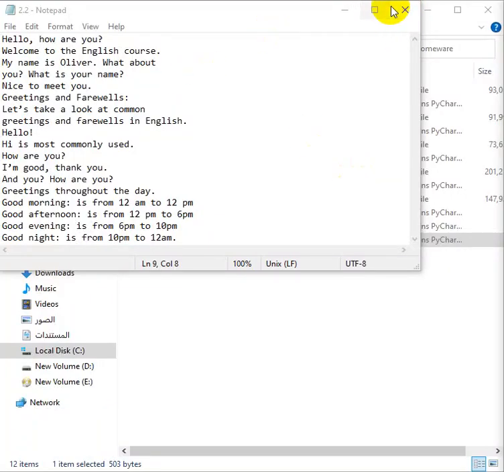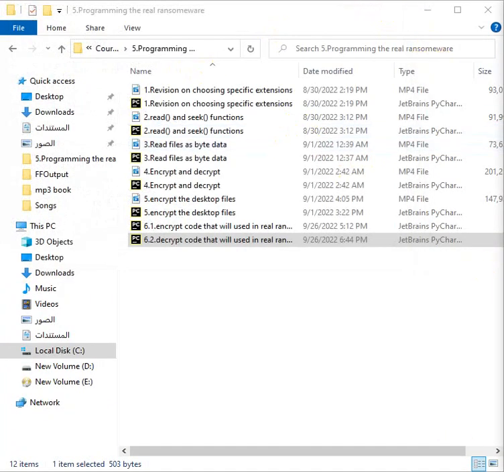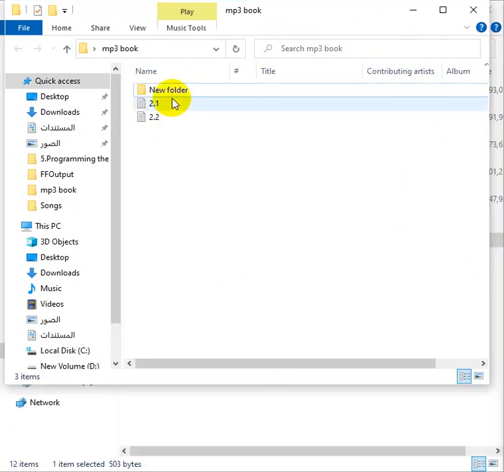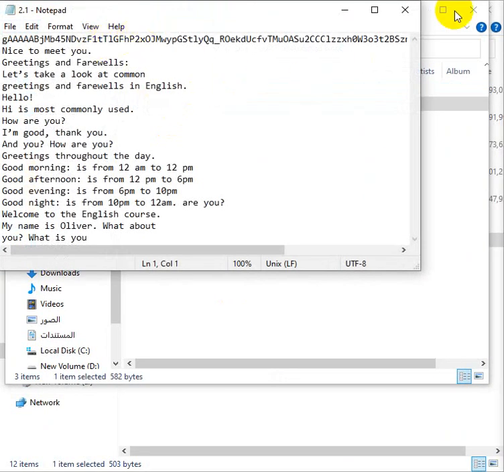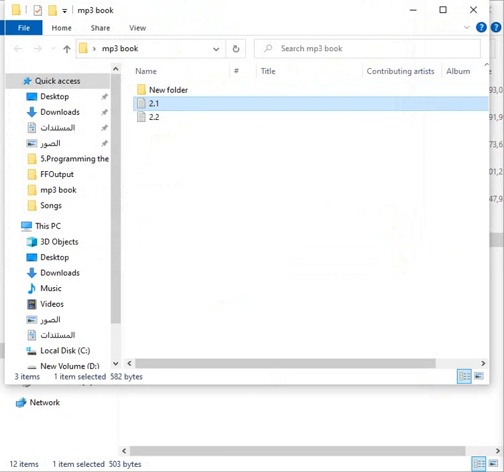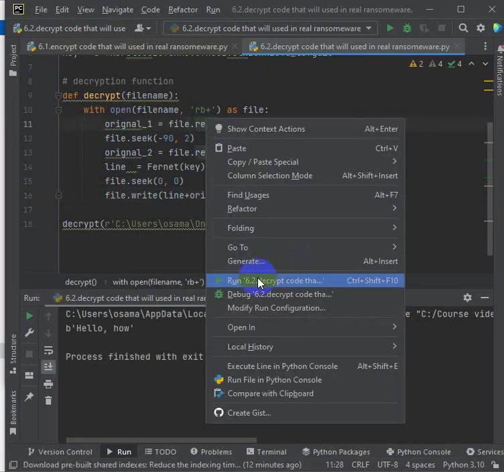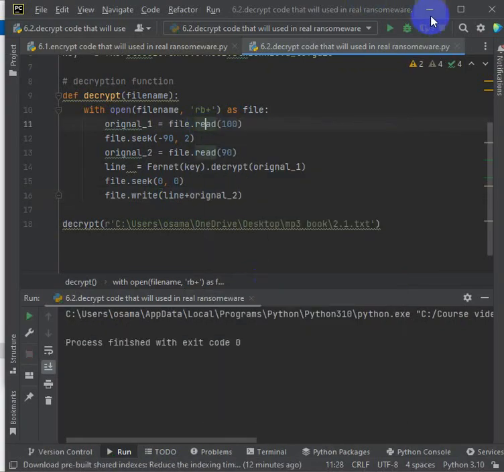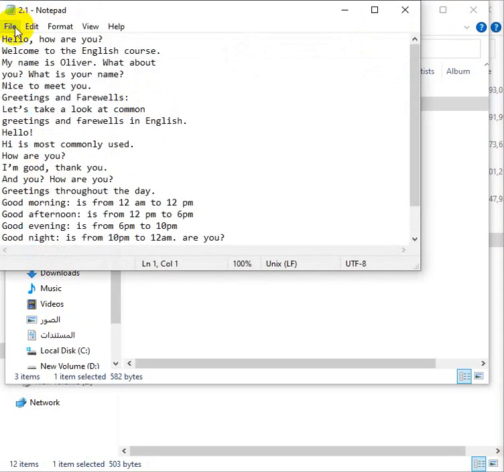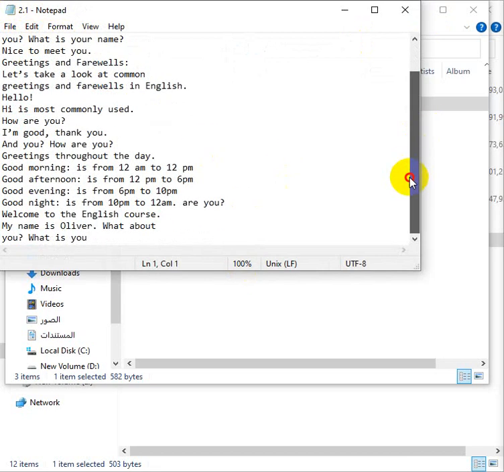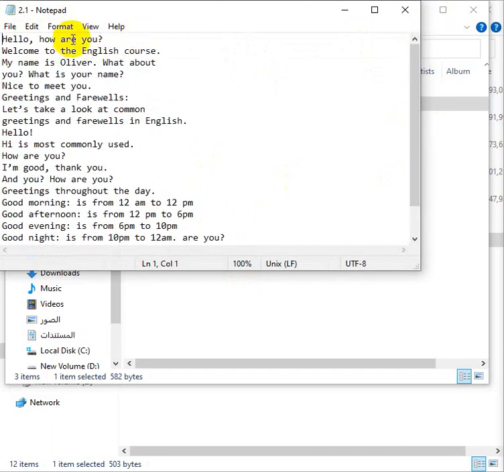Let's see the file before this process. Here is the file. Let's close the file and run the function. Let's open the file again. Here you will notice that the encrypted 100 characters returned to their form, and the 90 characters at the end returned after those 10 characters, and the remainder of the file exists.